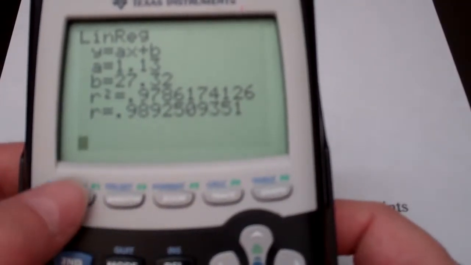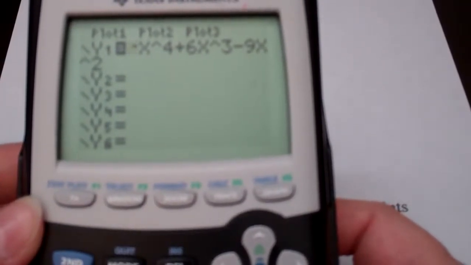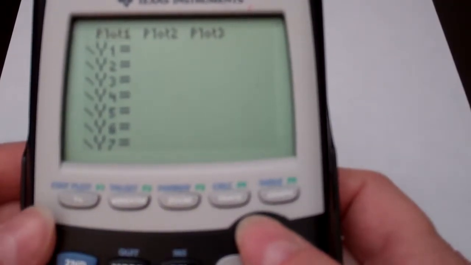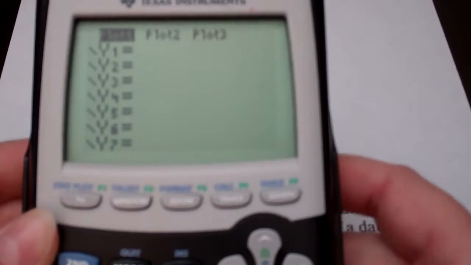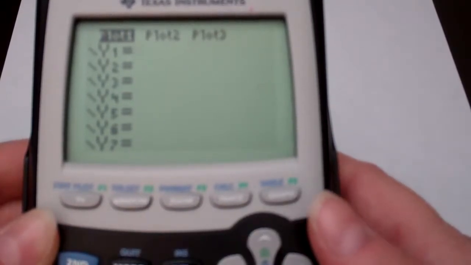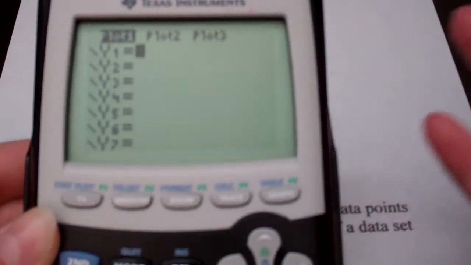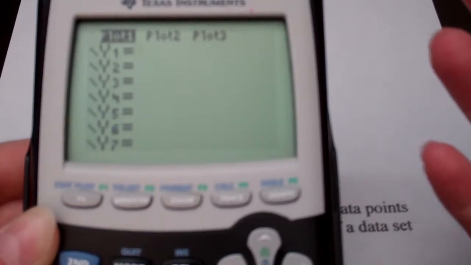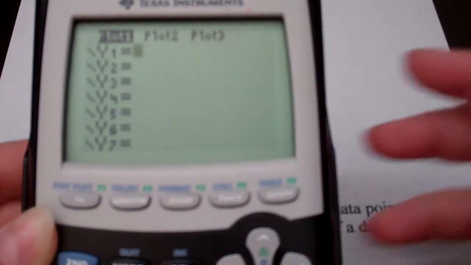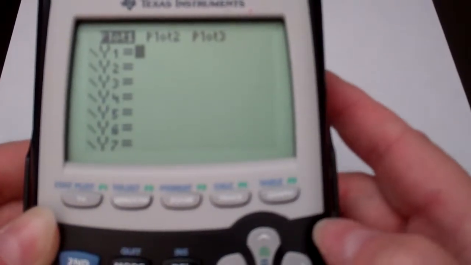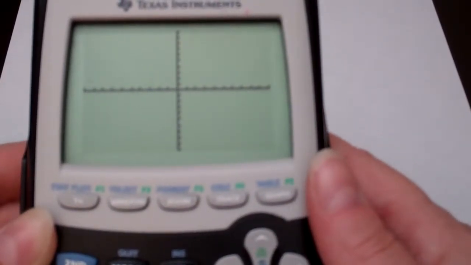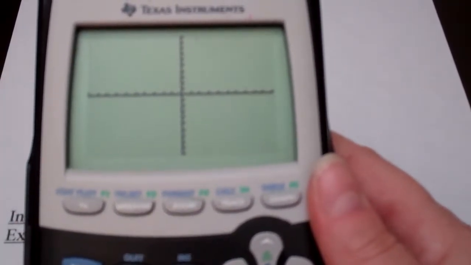So if I hit y equals, I'm going to clear out some other stuff I have. If I arrow up to plot 1 and hit enter, when I arrow back down, you can see that it's highlighted. Okay, later on, when you're done with this example, if you want to turn it off, just arrow back up, hit enter again, and it'll turn off plot 1. Okay, and then we want to hit graph. Okay, and I don't think I listed that there.